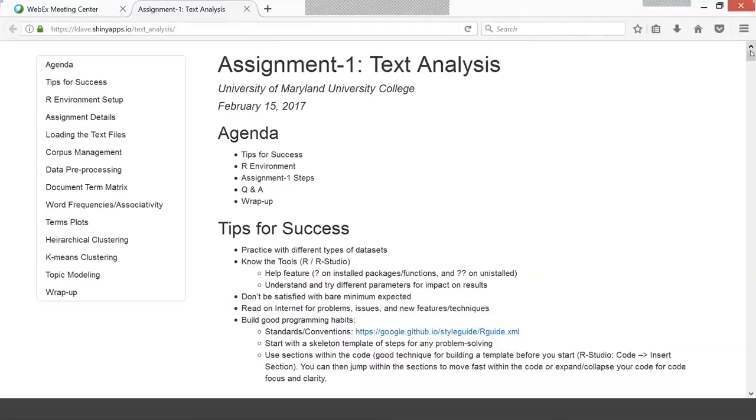Okay, good evening, everyone. This is Linesh Dave, and with me is Yelena, and we'll be going over the assignment one text analysis today. Before we start, I just want to make sure that you're all able to see my screen.